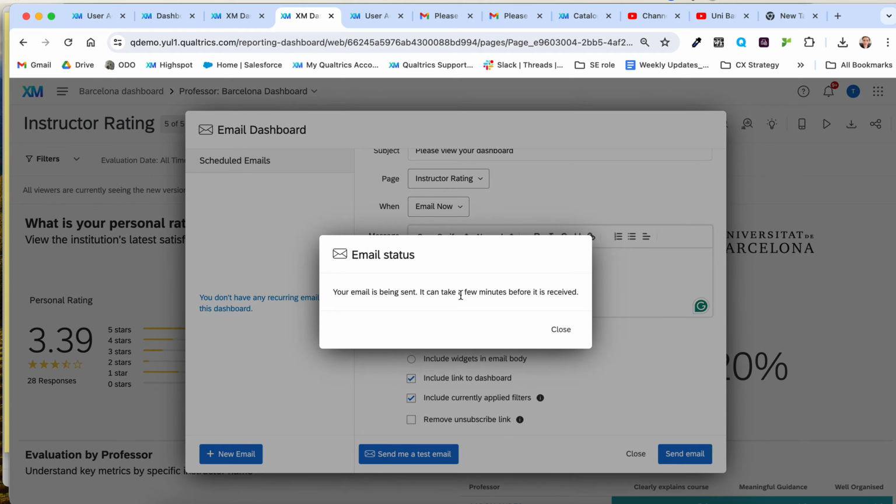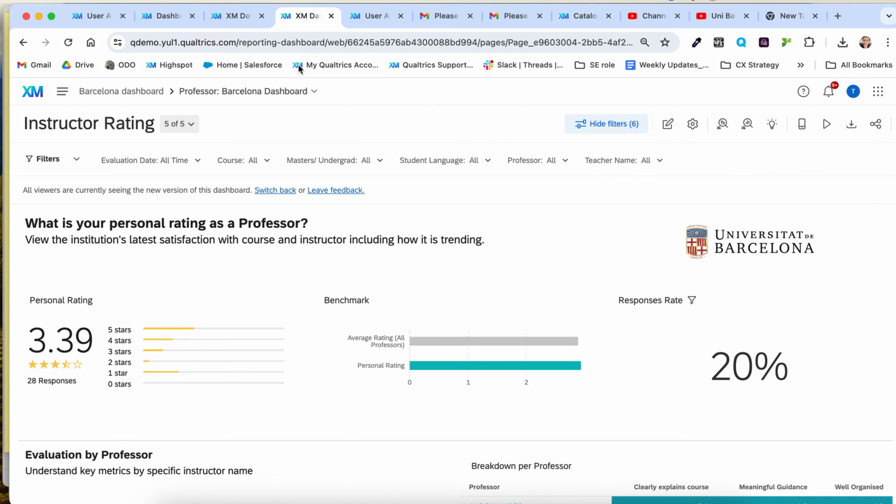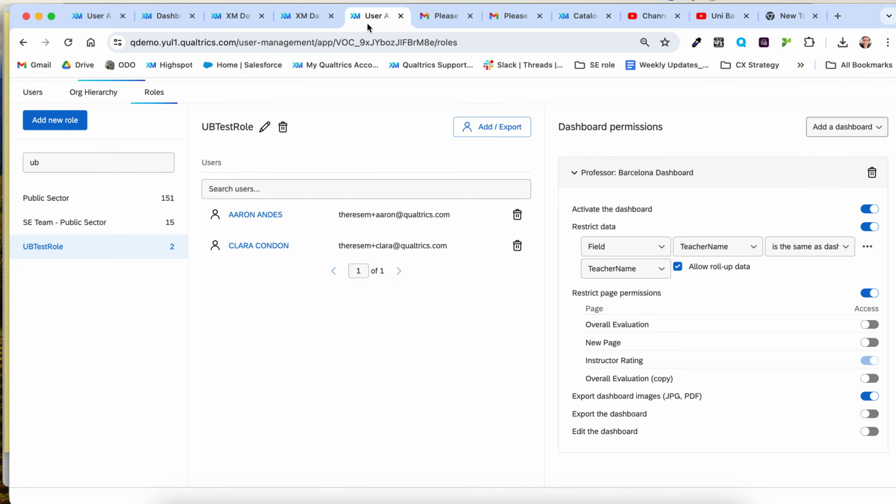Now it does warn you that it takes a minute or 2 to send. So in the meantime, I'll go in to show you how I set this up. I went into the administration part of the dashboard. I've created a test role. And I've added 2 users to that test role, but you can add users in bulk as well. So you can add all of your instructors.